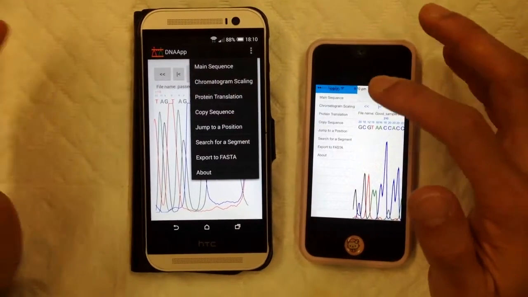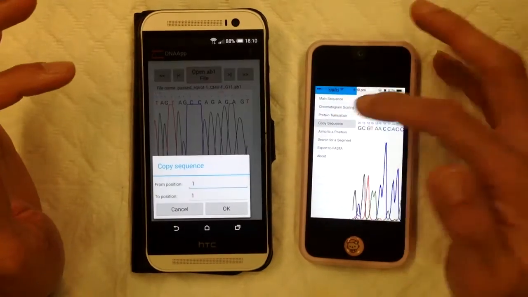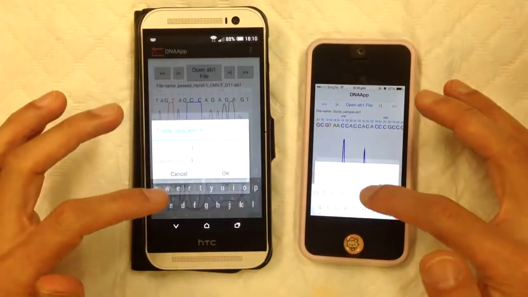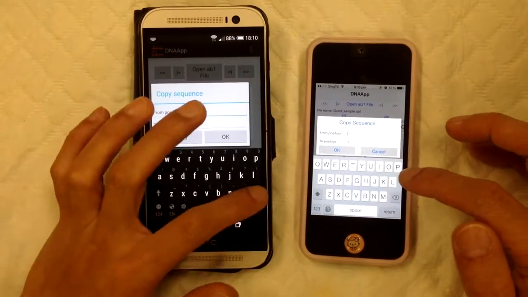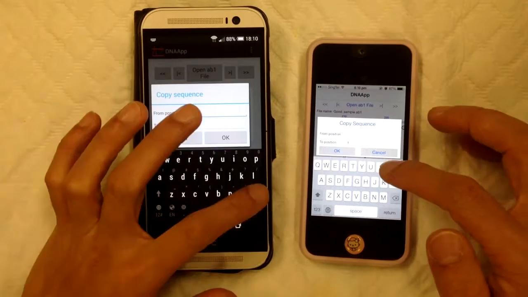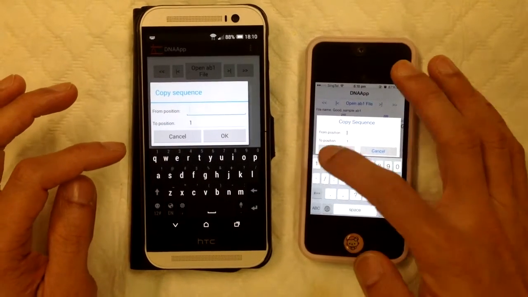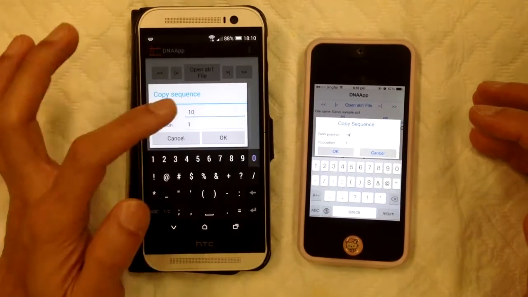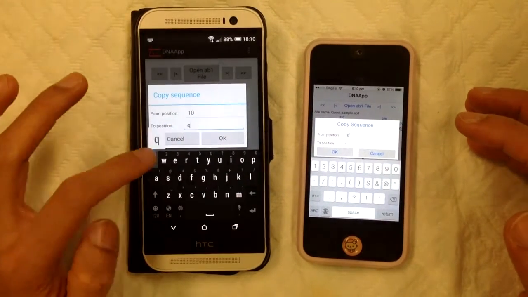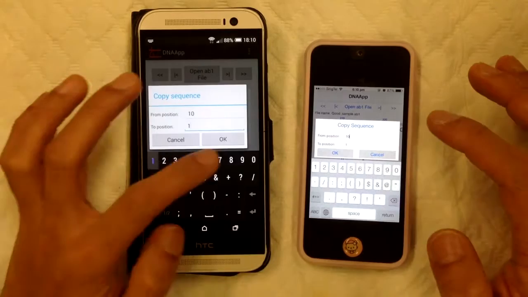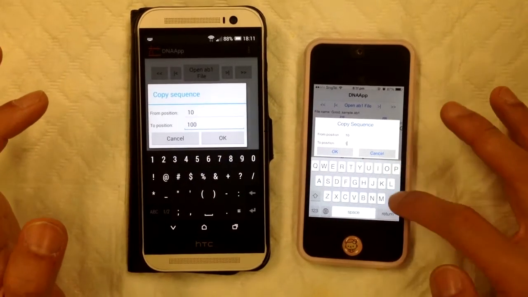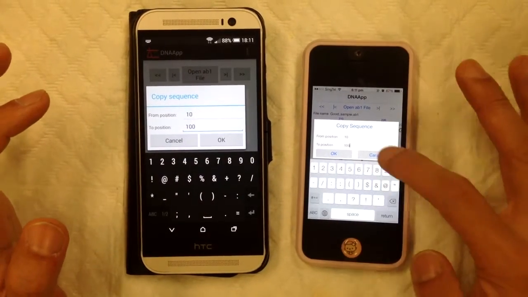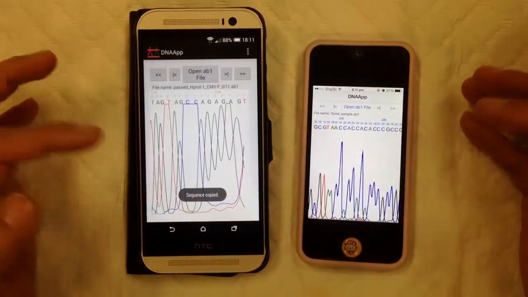Next, let's look at copy sequence for both. So this allows you to copy the sequence for both Android and iPhone. So let's put from 10, because the first part of any sequencing is never really good, to say 100. Okay. And now this is copied.